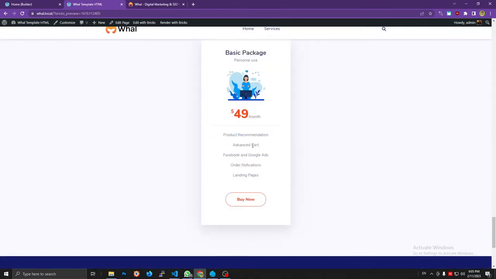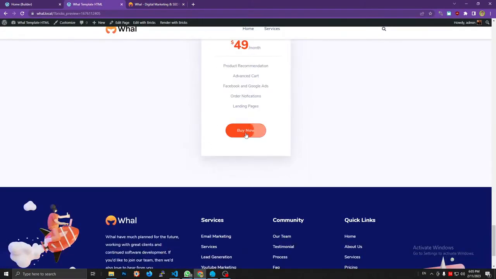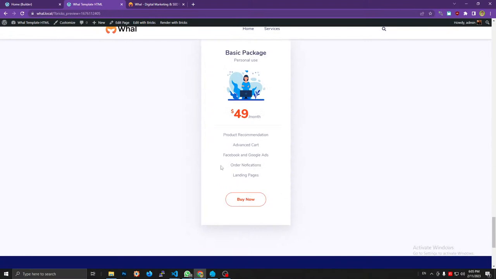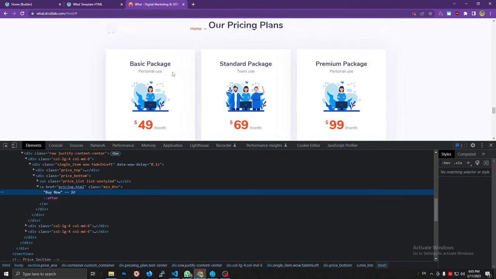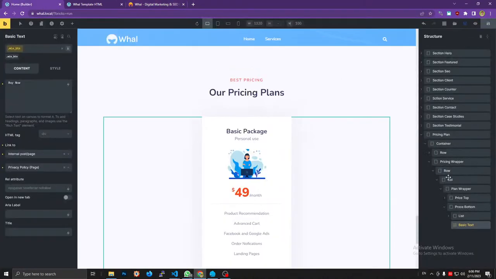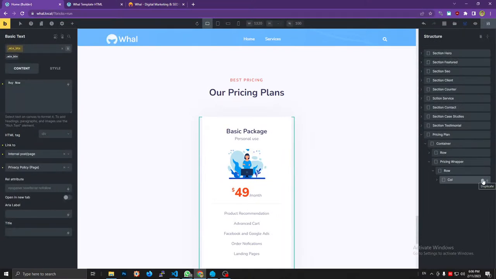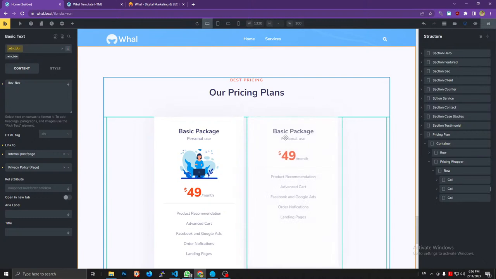All right. Something wrong now? Nope. Okay. Yeah. Yep, I think it's already the same. It's already similar. What do you think about that? So what I need to do is just duplicate the column, and then we will have a different pricing plan item.